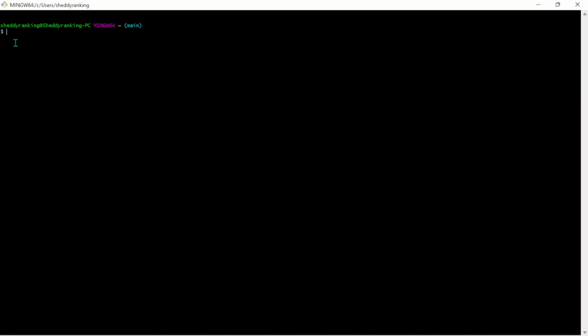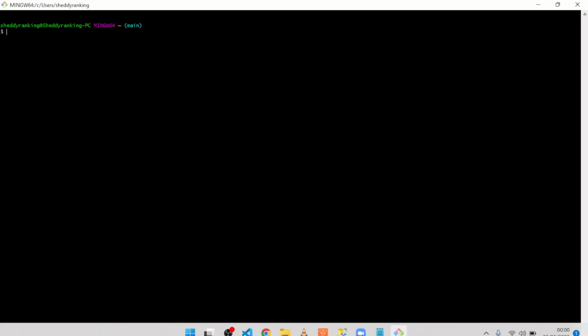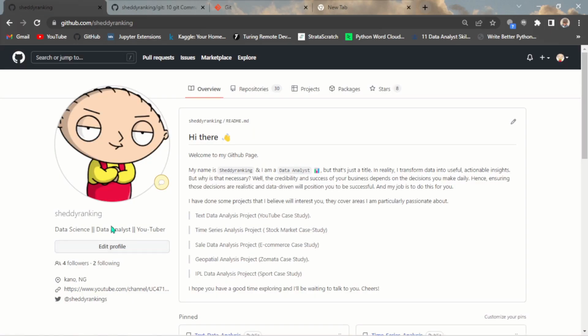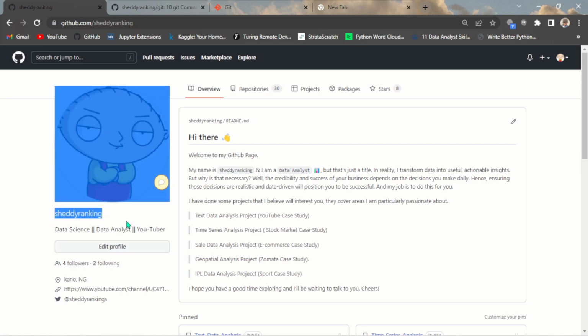So you need to configure Git on your machine now. That's after you finish installing Git on your machine, you need to configure it. So what you need is the username of your GitHub account, this particular username here, as well as the email address.